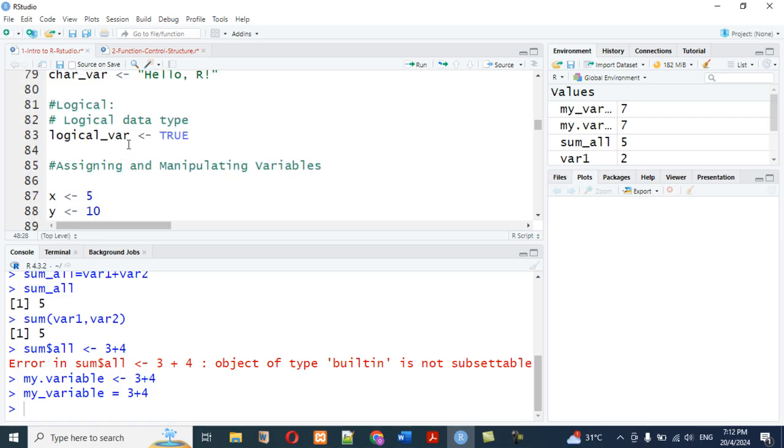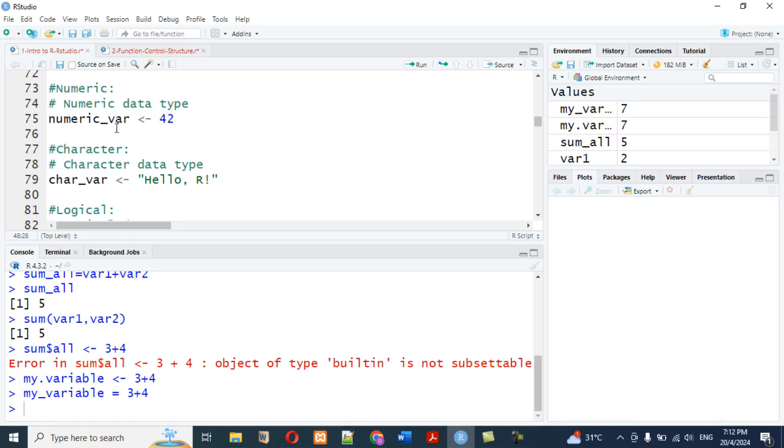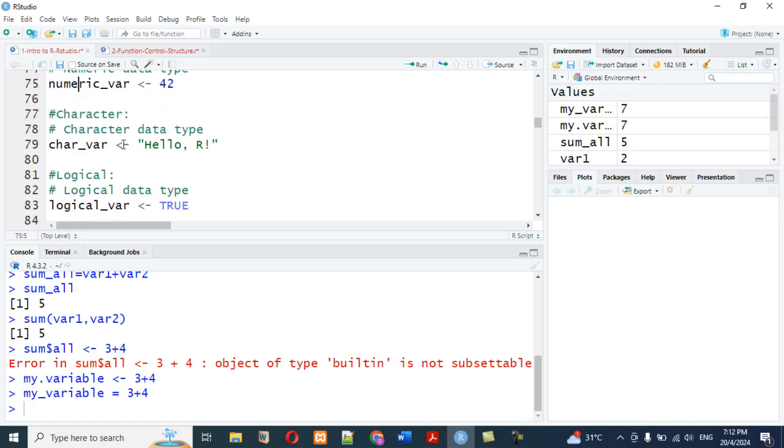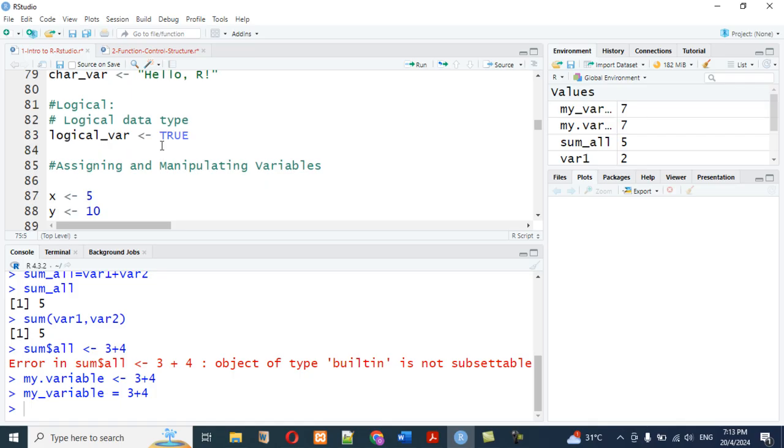So we have what are called numeric variables, to which you assign a number. Maybe numeric_var is equal to 42. That's a number. You can have a character variable, that's one that holds a string. This is called string or character. You also have a logical variable which takes TRUE or FALSE.